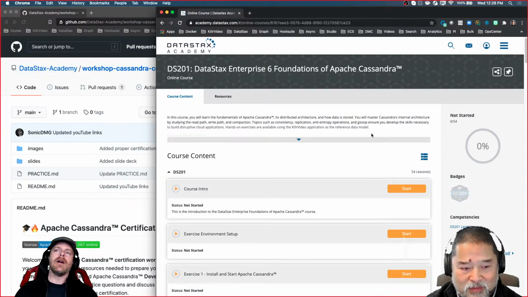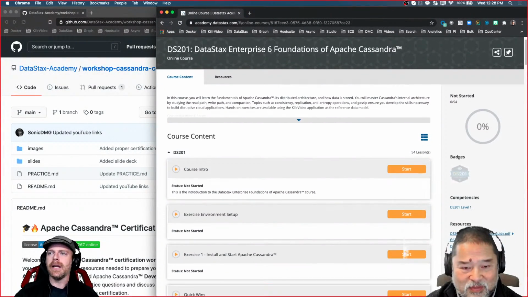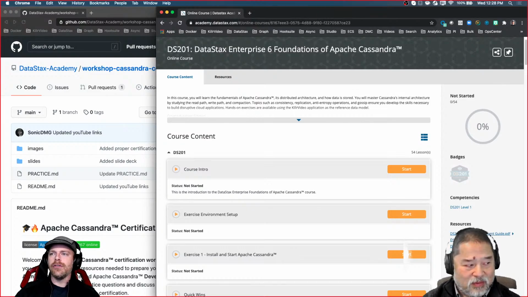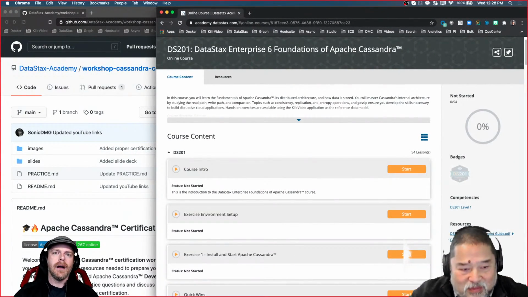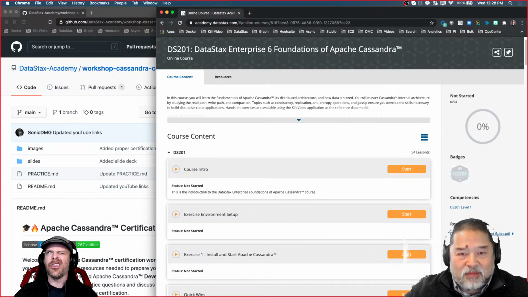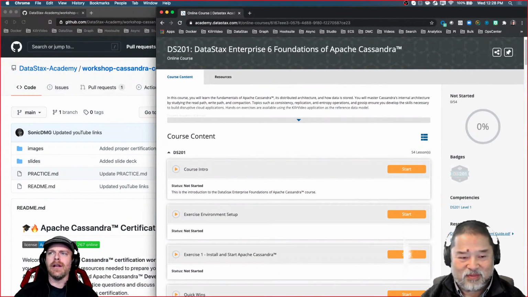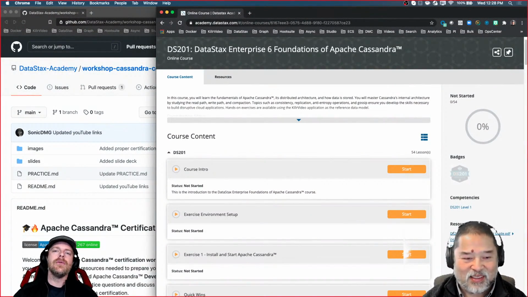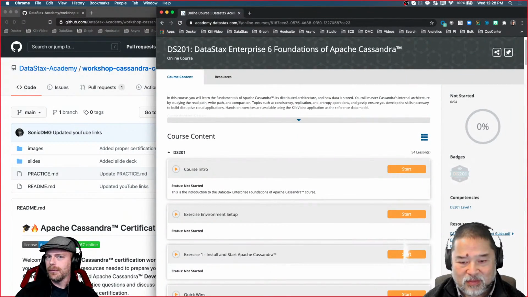Now, something to point out about Astra, and why David brought that up, is what we have found historically is that for some folks, the exercises are done within a VM. I want to say the VM is like 3.8 gigs, or something around 3 gigs. We do recognize that not everybody has a machine powerful enough to run it, or maybe they have limited bandwidth. 3 gigs is asking a lot. So Astra allows you to do all this stuff online in the cloud.